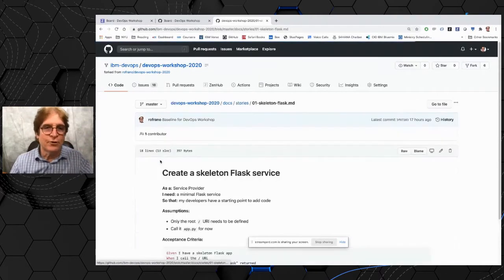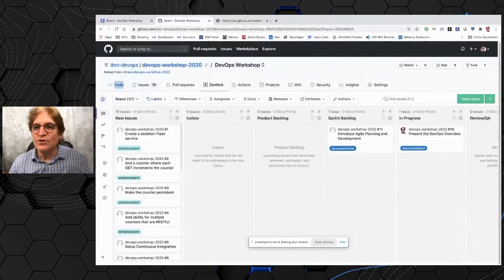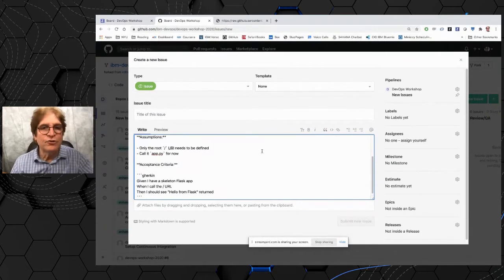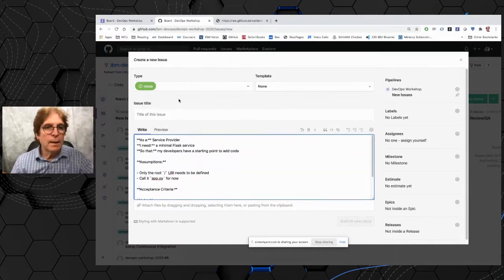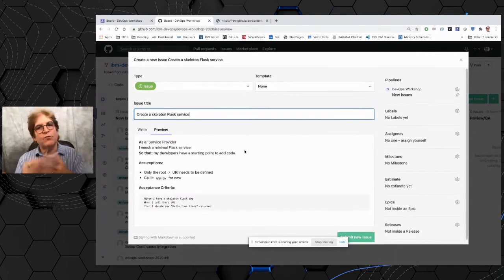So you click on a story, you click on raw, you do Control A, Control C on a PC, Command A, Command C on a Mac. Right? So you copy and paste this, and then you go over and say new issue, and you paste it in there, right? So now these issues use GitHub Markdown, and then take the first line. The first line is the title, and we'll put the title in here. And then when you click on preview, it gets formatted nicely.